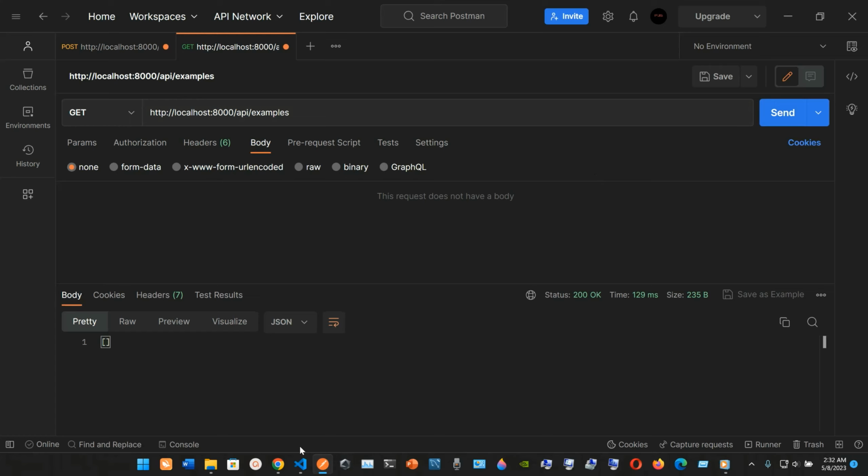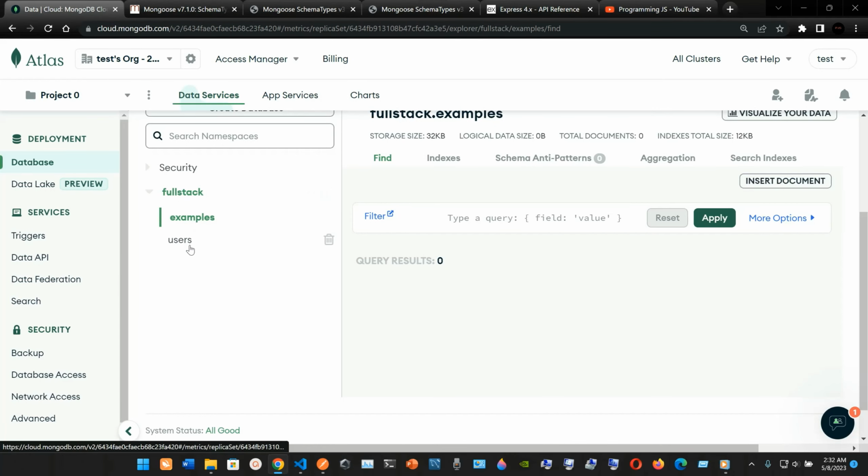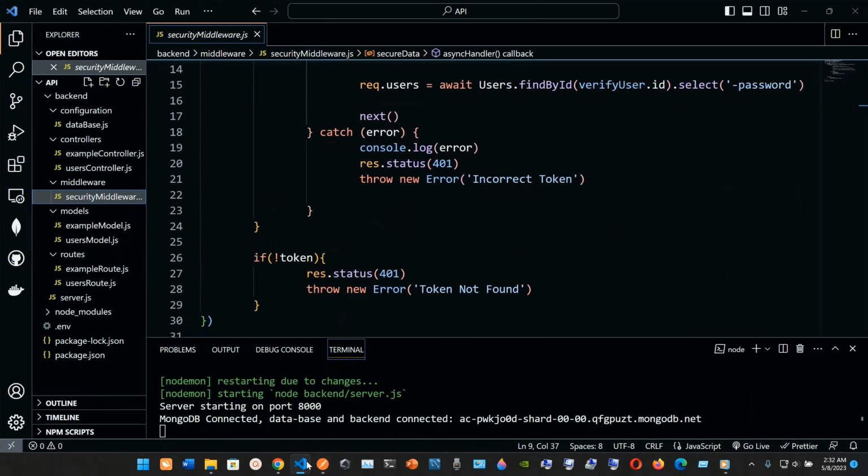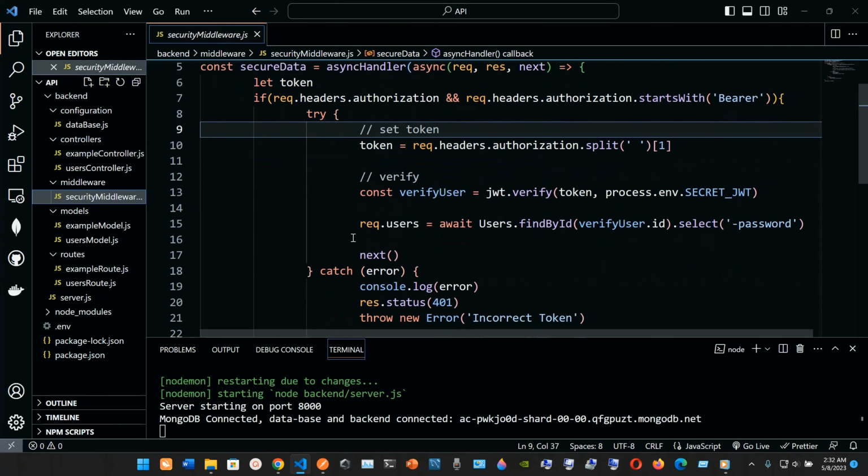Okay, it's empty. Why is it empty? Because we have nothing here, so we don't have any examples yet. So we are gonna start creating those examples, but we want to protect this endpoint, so nobody can just come in and start creating examples for us. A specific user has to do that.